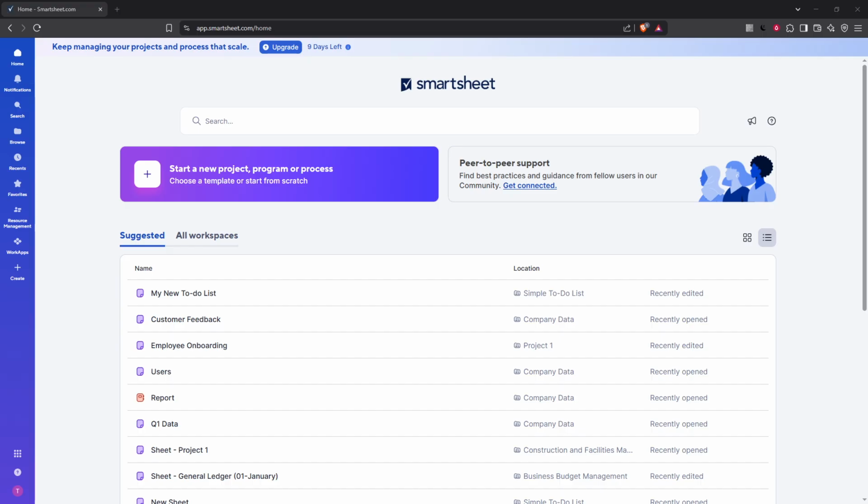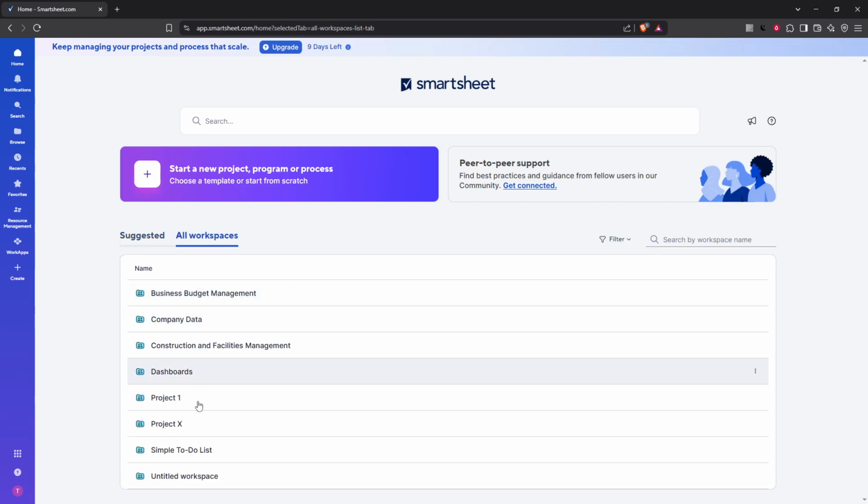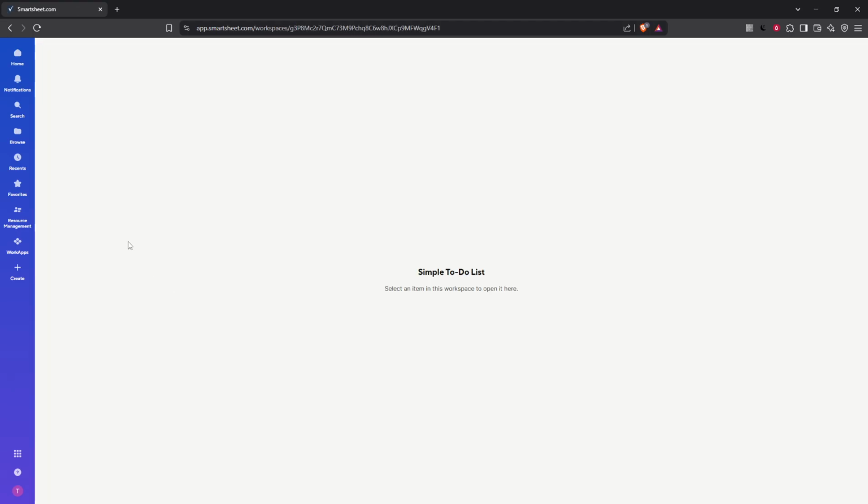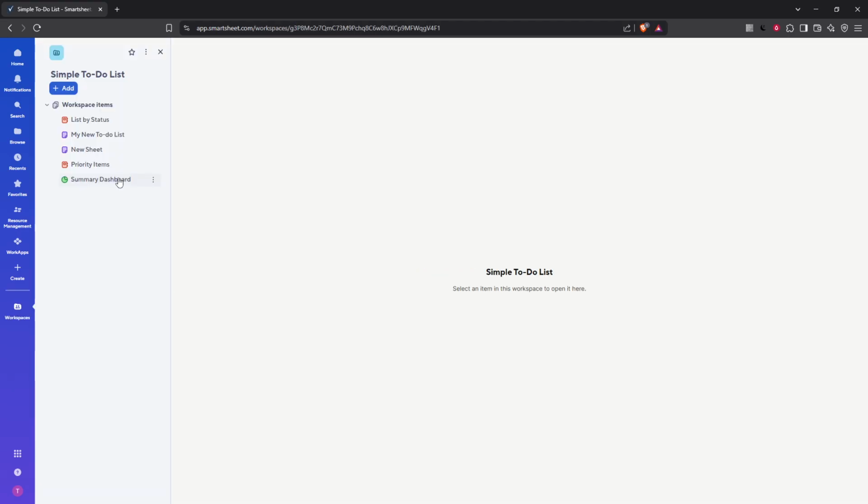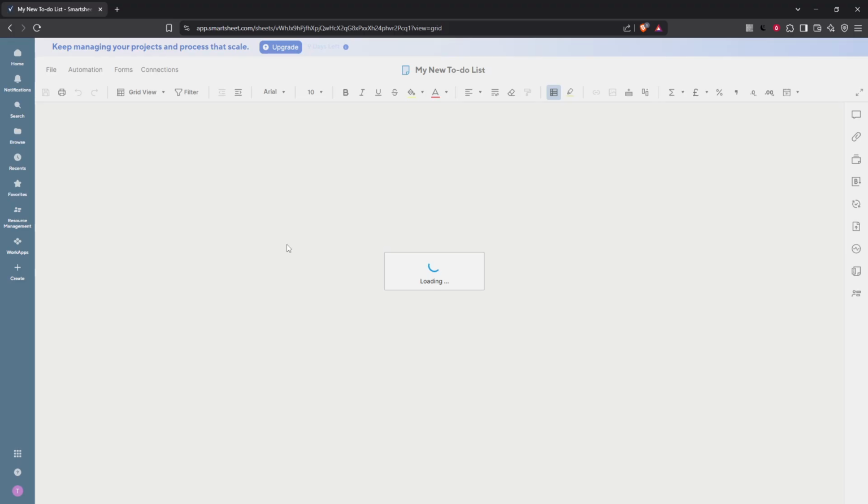To begin, our first step is to navigate to your Smartsheet workspace or home. This is where all your projects and sheets are organized. If you're not already at this page, you can access it by logging into Smartsheet and selecting the appropriate workspace from your dashboard. Identifying the correct environment to work within is crucial as it sets the stage for a smooth, uninterrupted workflow.